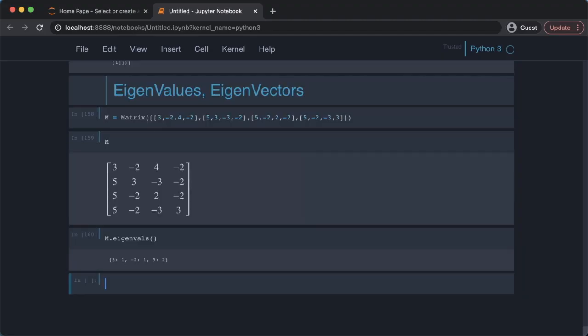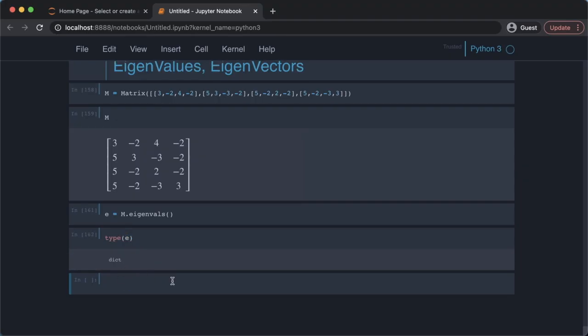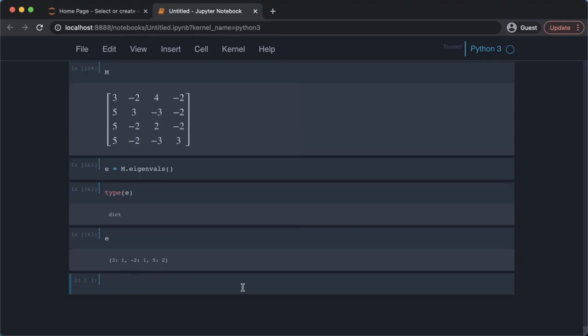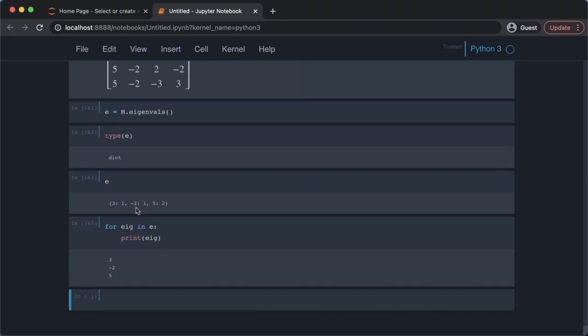You can get the eigenvalues as simple as M dot eigenvals as such. And as you can see, SymPy returns a dictionary. To make sure, save E, type in the type of E. It tells you it's a dictionary. Now, to extract the elements of E, all you have to do is use Python: for eig in E, print eig as such. So 3, -2 and 5 are the eigenvalues. But those are the keys. The eigenvalues are actually the keys of what you have.